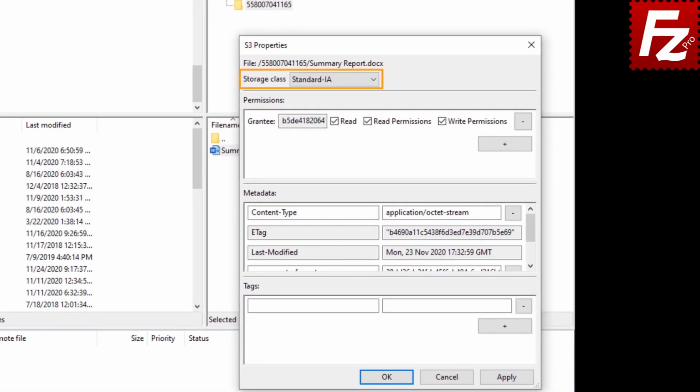The storage indicates which storage class the object belongs to. For a list of S3 storage classes, see the link in the description. You can change the storage class by choosing any of the available options. The permissions configuration allows you to control who accesses the file.